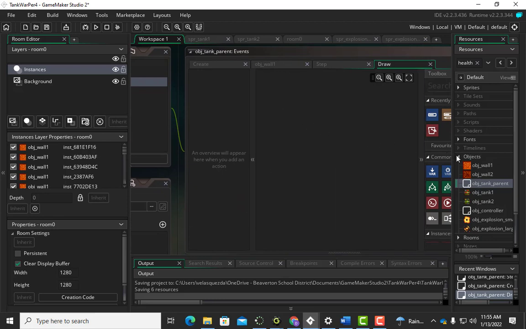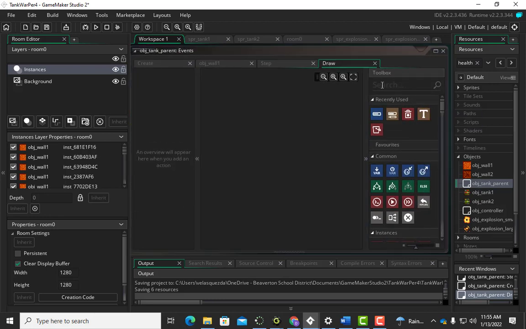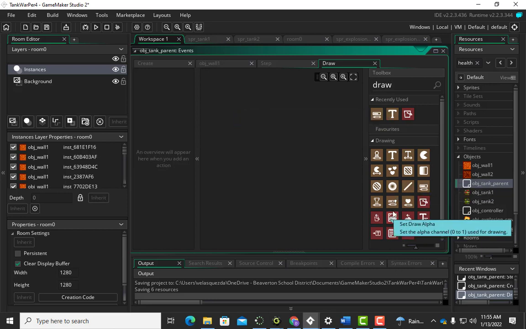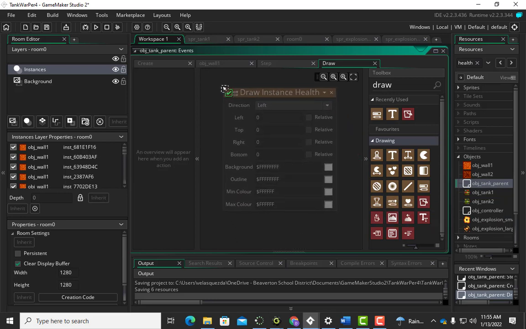So like here, we could say this draw. And there's one here that says draw instance health. And this one says draw health bar. The one we want is this one. Remember the word instance means object, so we're trying to draw the health of each of the tanks. So that's the one we want, but it's kind of big and it's got a lot of parameters.